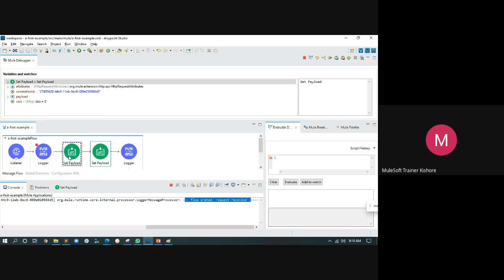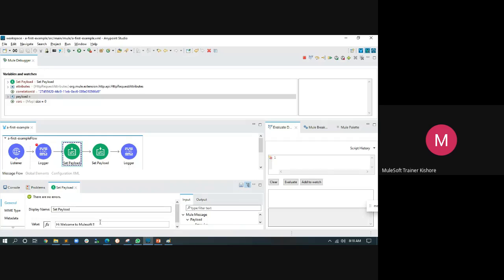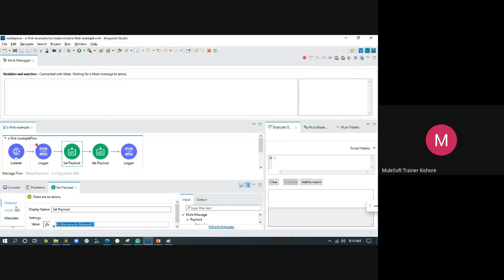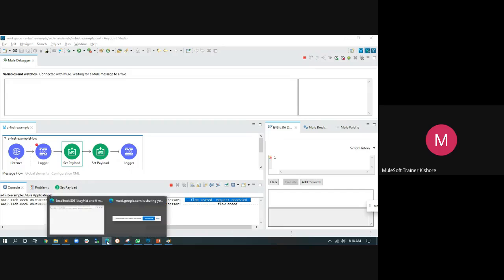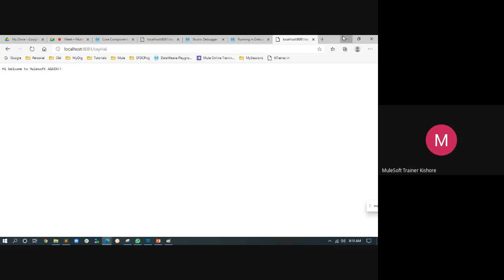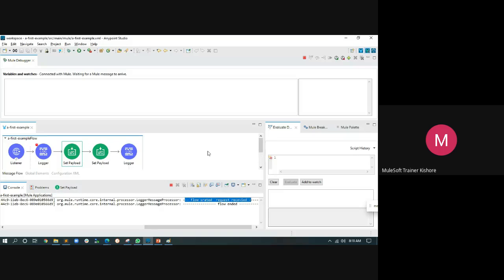So now Set Payload is something which is used to set some value into the payload. Think like there is something called payload, and inside that you are setting some value. What is that value that you are providing here? That will be set here, and then again I'm using another Set Payload, so it will override the existing value. So I'm clicking on next again, so it will move, and then the logger will print the log message, and then it will leave the flow and your browser will receive the message. So this is how we will debug our application.